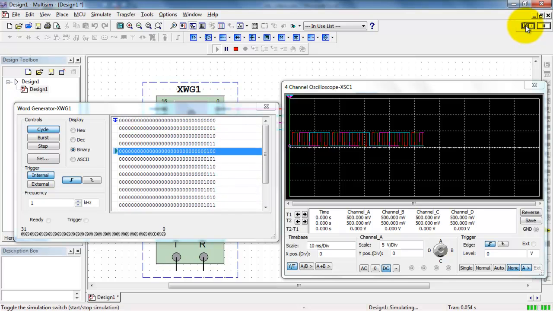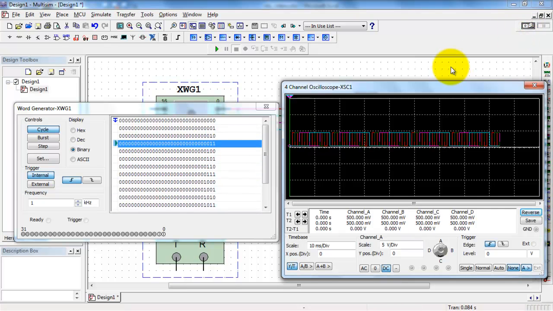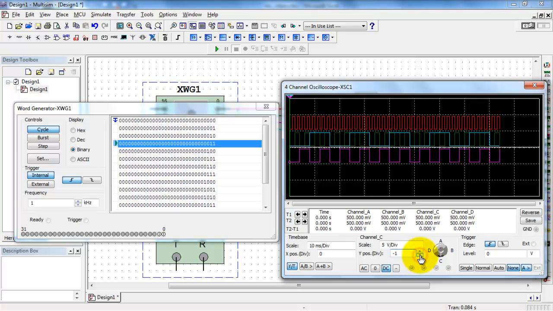All right, we see it stepping through. We see the 4 traces emerging on the oscilloscope. I'm going to adjust the Y position on each of these traces, making each one distinct in its own space on the oscilloscope. Main point here is just to get them separated so they're easy to see. Here we see the least significant bit going the fastest and the most significant bit going the slowest.